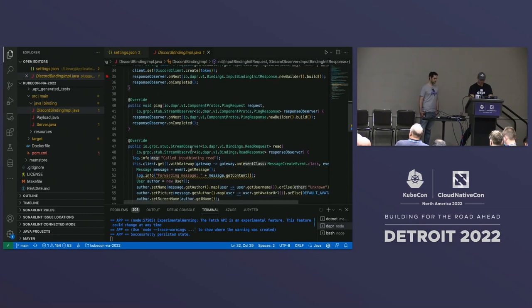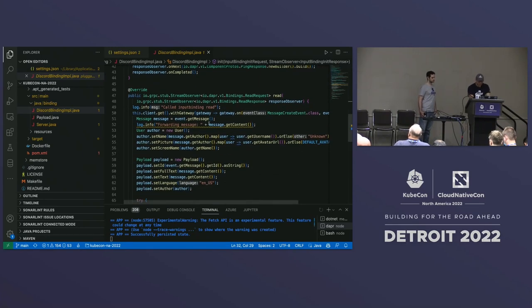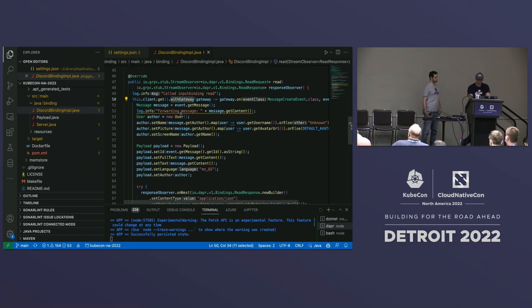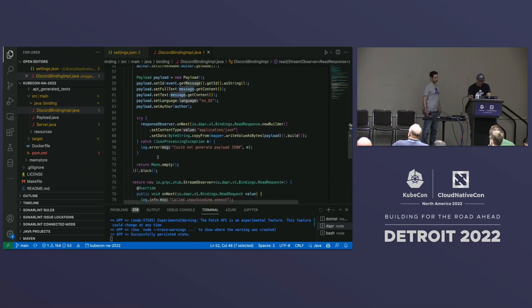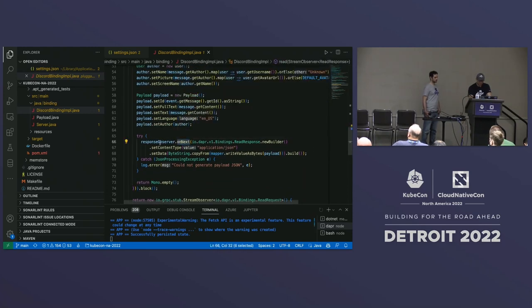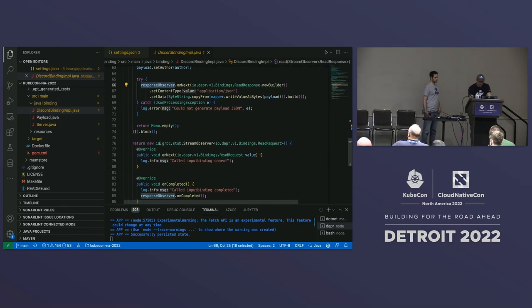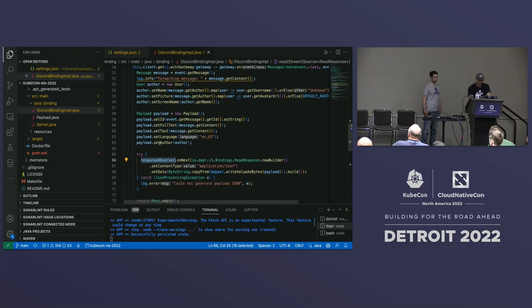We also had the ping, and we also had the read. So the read, we basically start, in this case, using the Discord SDK behind the scenes. I don't even know if there's a Discord SDK for Go, maybe there is. Yeah, I think so. And then we're gonna keep forwarding the messages, do a log to make sure it's working, and then we're gonna create a payload following the same structure as the Twitter binding was working before, to make sure we keep the compatibility, so it's pluggable, so we can remove one and put the other one in place with no code change in the rest of the code. And then those messages are gonna be sent in the response observer. So this is how we wrote a binding component in Java.